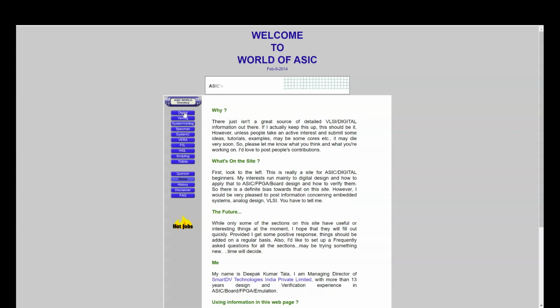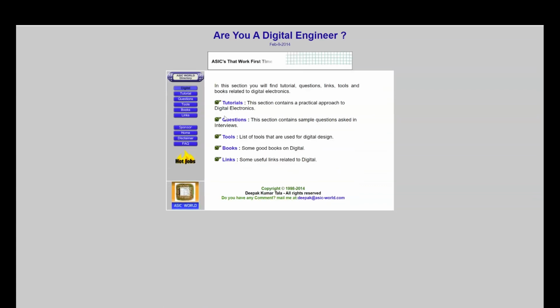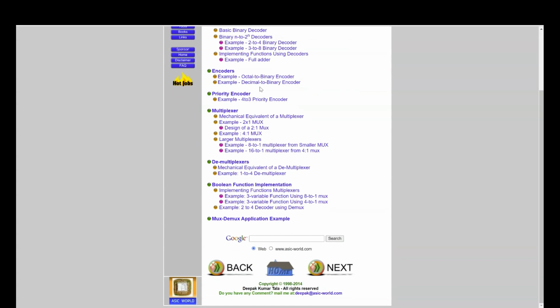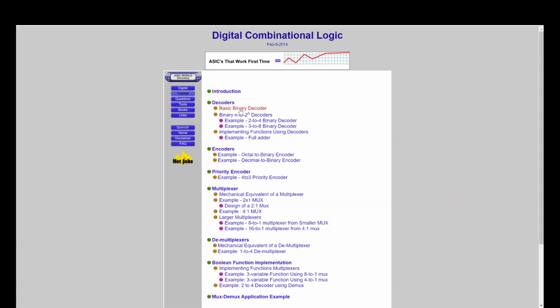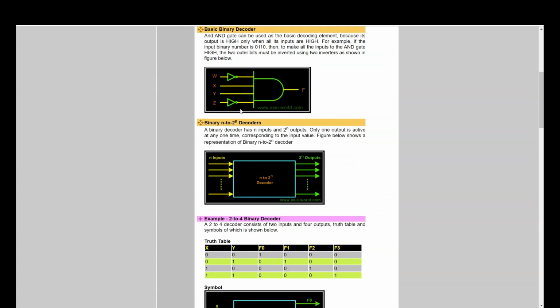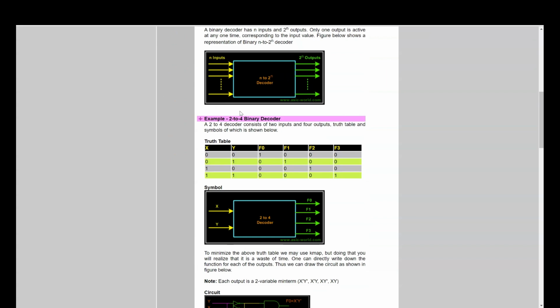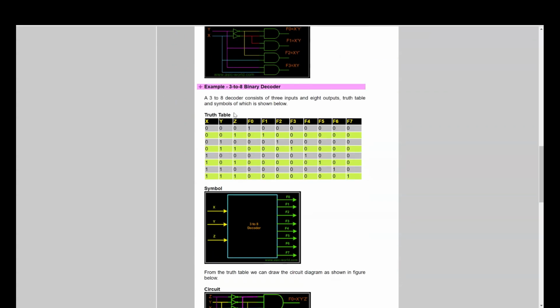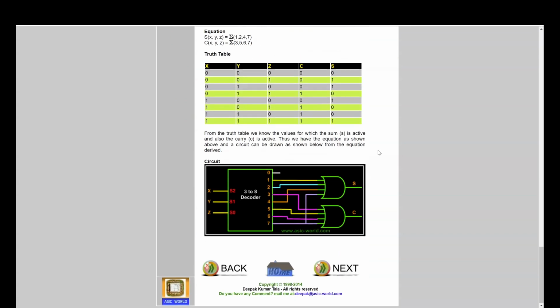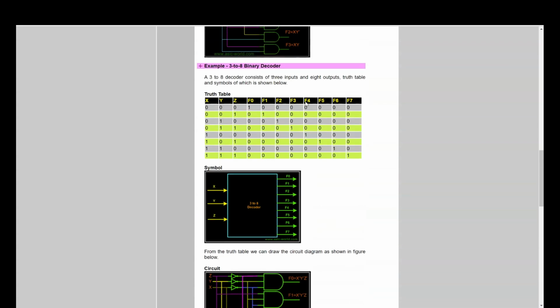Let me go to digital. Here they have tutorials, questions, books, links. Let's go to tutorials. Step by step they are going: introduction, then number system, then logic gates. Let's see combinational logic. See, again step by step they'll go. What is a basic binary decoder? They'll explain. Okay, here they have given the truth table also, how it works, right?